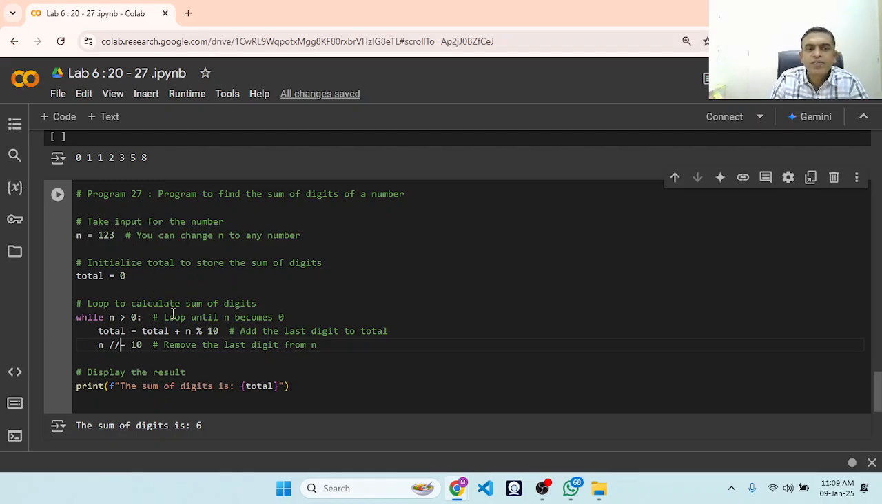Then we got 12. Again we get the last digit by this modulus, and we get 2. 3 plus 2 becomes 5. And we have 12, and then we take the floor division of 12 by 10. Then we get 1. And 1 modulus 10, we get the remainder as 1. And 1 floor division by 10 becomes 0. And then when this becomes 0, this while loop will stop.